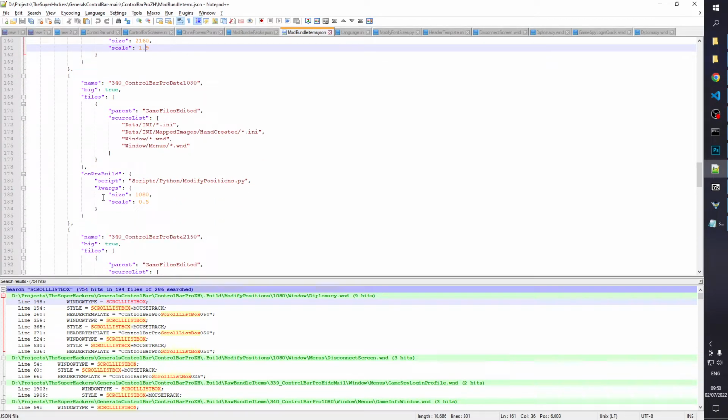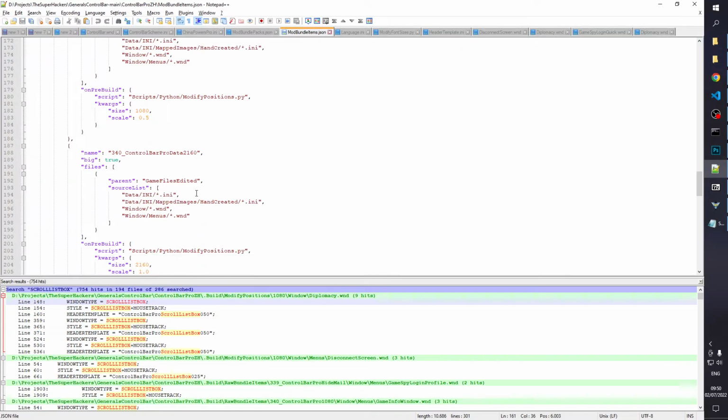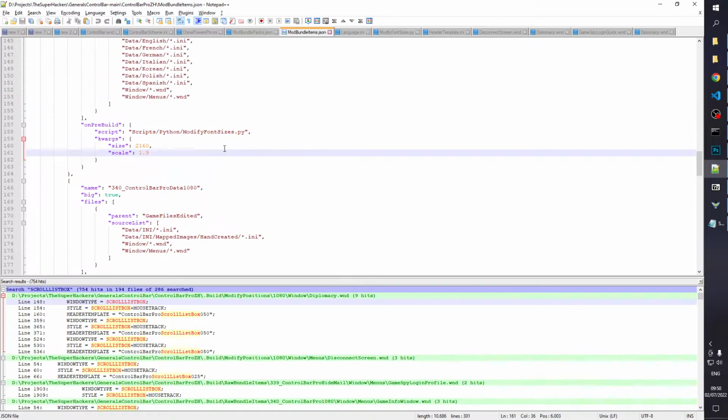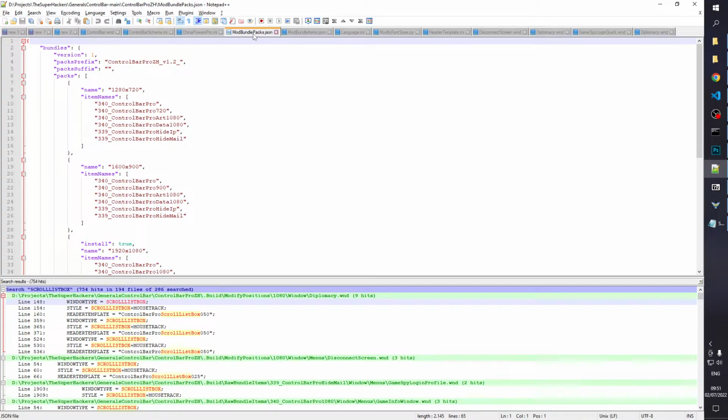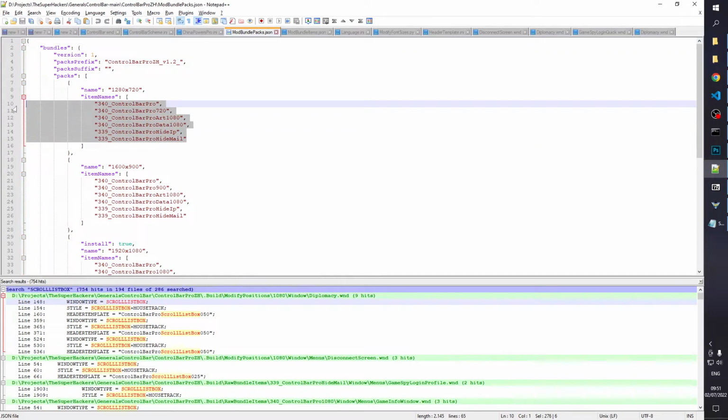But overall, the setup is somewhat set in stone, so that shouldn't be changed too much. It's because the setup is proper, so it should remain the same, let's say. The mod bundle packs I didn't show yet. This is actually, or did I, I can't remember. This is where you now put together the items into these bundles that go into your zip release at the end.